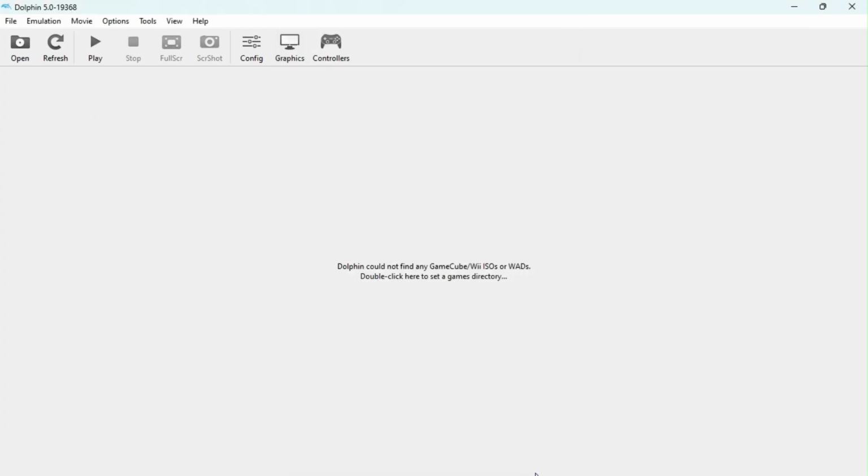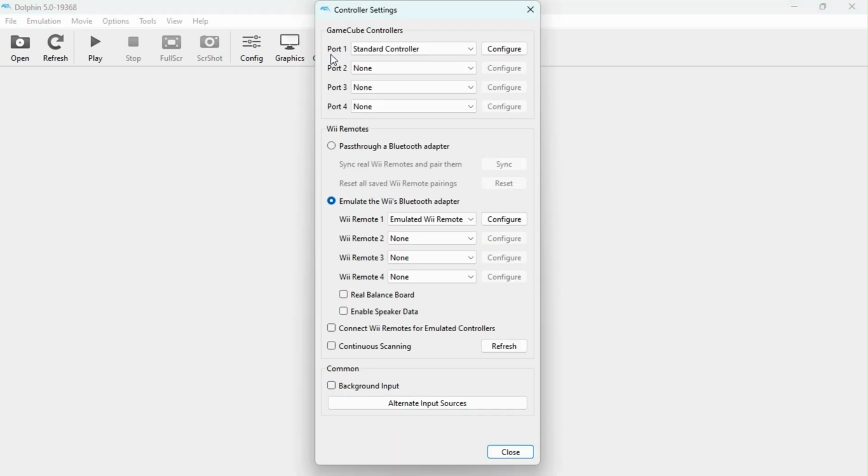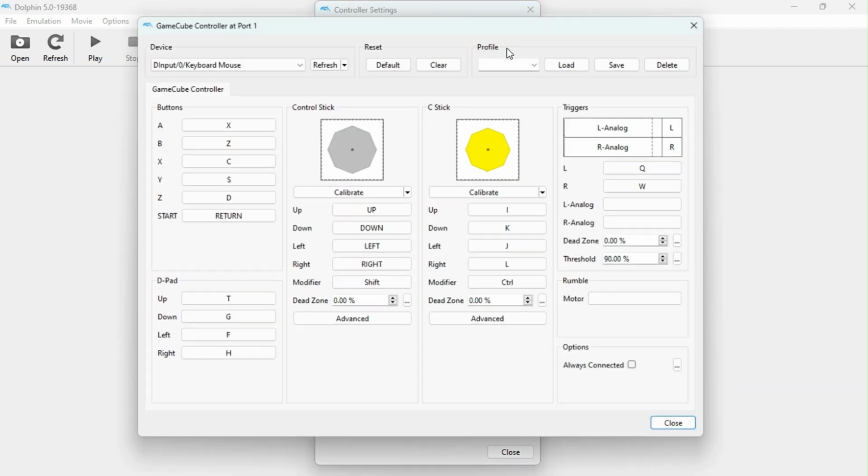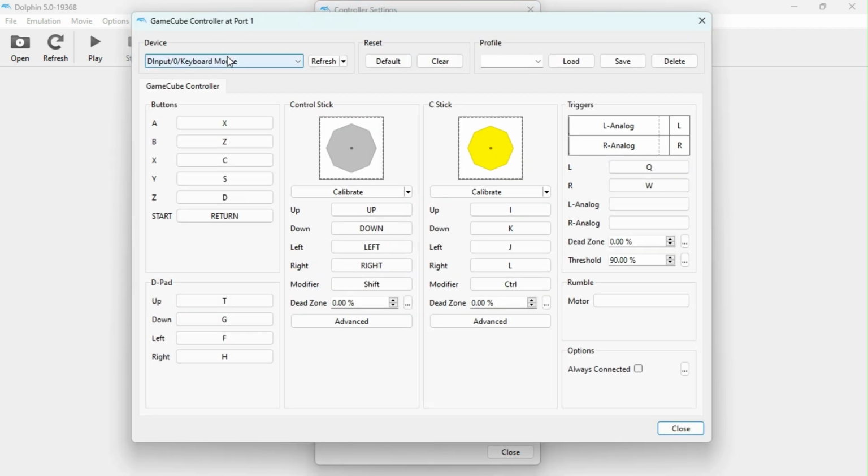All right, we're going to close this. Go to close. We're going to go over to controllers. Make sure this says standard controller. We're going to hit configure. We're going to change this device to whatever your controller is. I'm using an Xbox One controller. So there it is. And let's do the configuring.